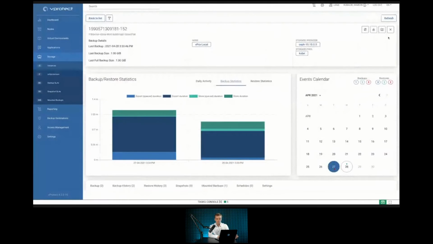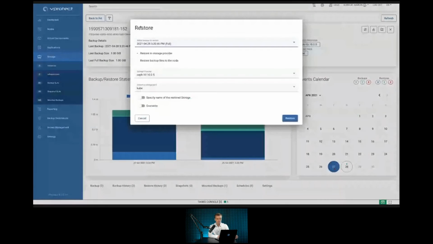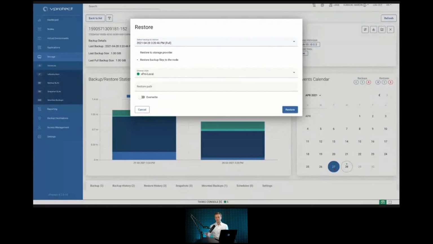Now, the restore process allows you either to restore back to the storage provider, which usually is the primary option for you, but sometimes you would just like to restore data as a plain raw volume on the node itself. So you can just provide the restore path and, in that case, browse data locally and do whatever you need with this raw volume file.